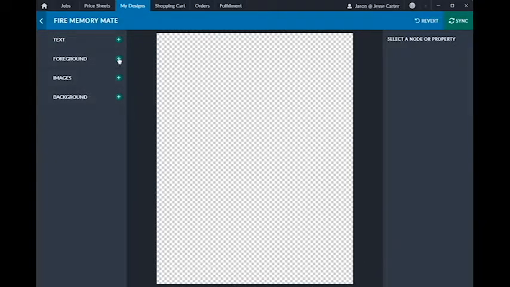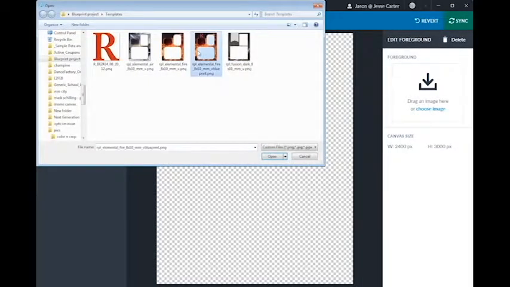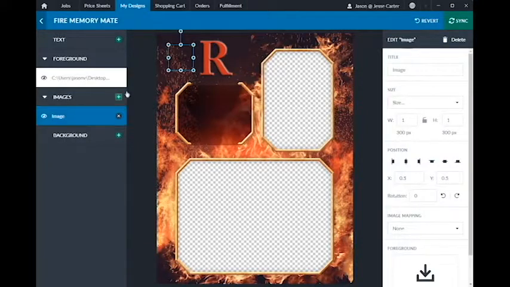For this template, we're going to add it as a foreground image. Once you've added a foreground image, go over to the right to choose image and browse to that template file. Next, we're going to add our image nodes. When you click on the Add Image button, you'll see the image node appear in the template. From there, you can place it and resize it to fit the spot on the template where the image belongs.